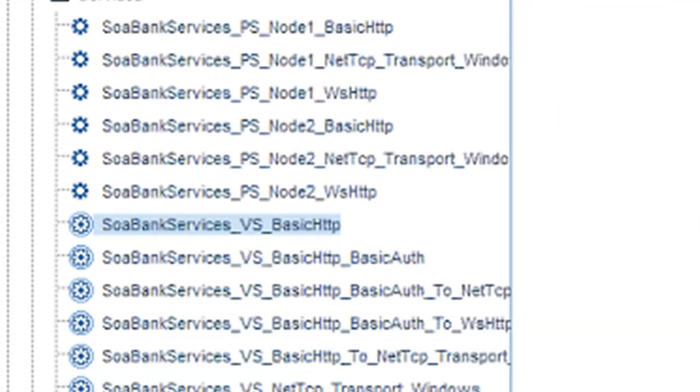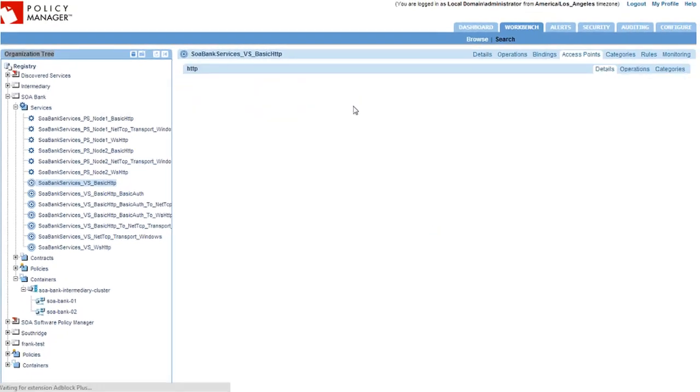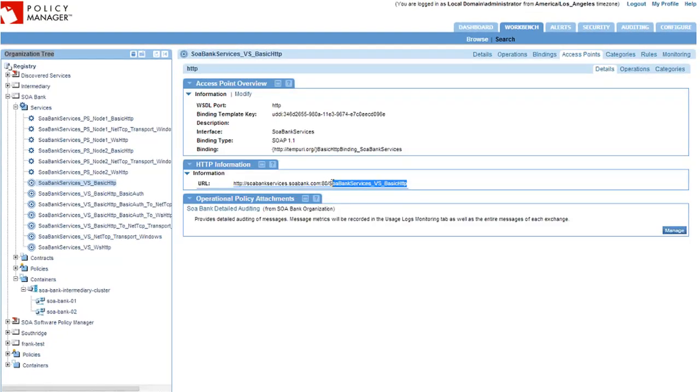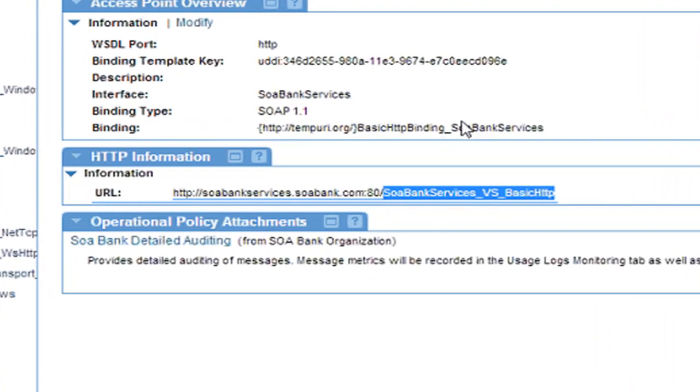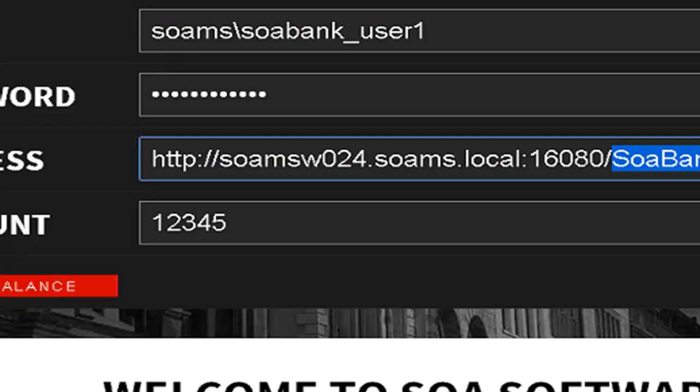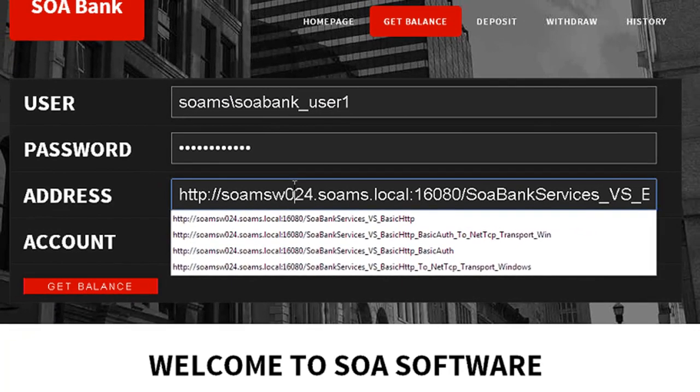Now, if I click on the Access Points tab here, you can actually see the address of this service. It's running at /SOA Bank Services VS Basic HTTP. So this is one of many services we're going to show. And what I want to do is go back to my banking application, and I want to use this address.